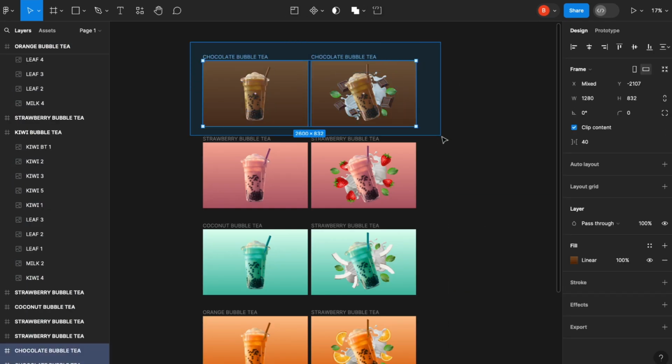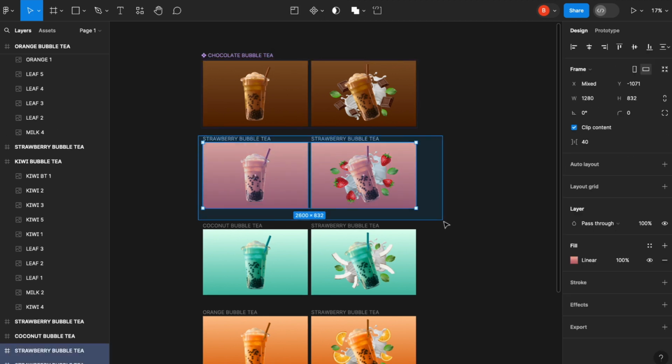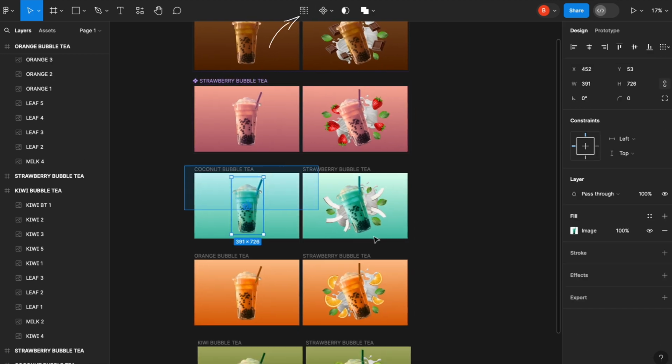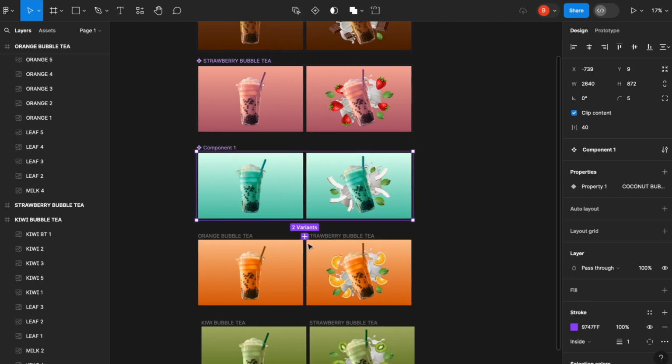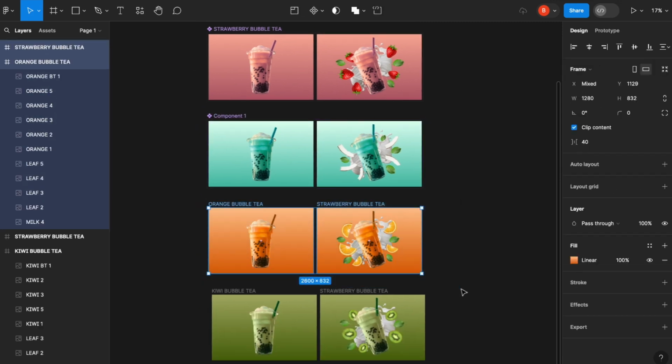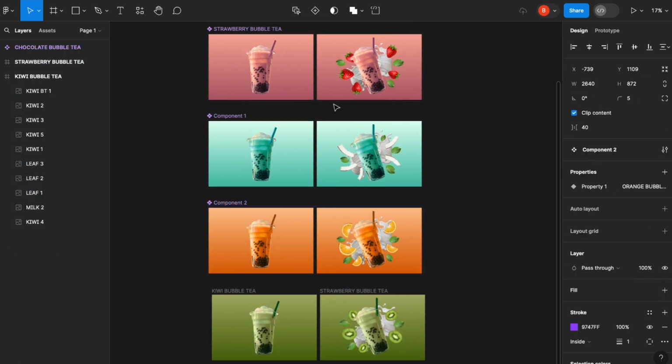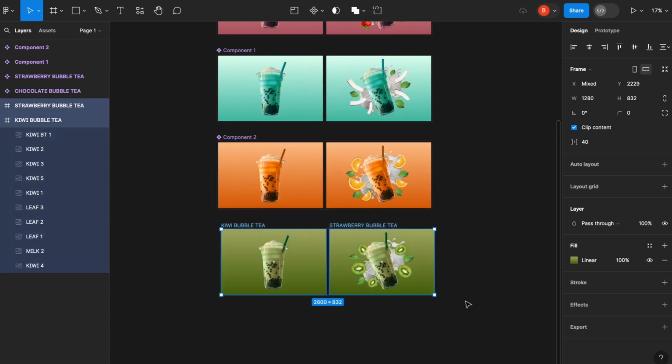Transform the frames into components by selecting both the frames and respective elements, then creating a component set. To navigate it, click on the diamond-shaped icon and then click on Create a Component Set. Similarly, do the same with all the bubble tea flavors through the toolbar.